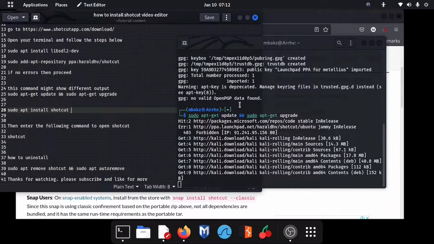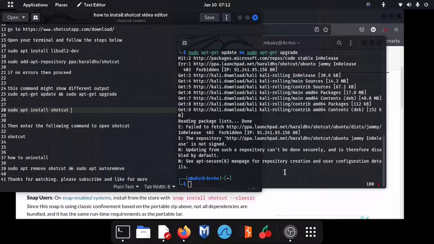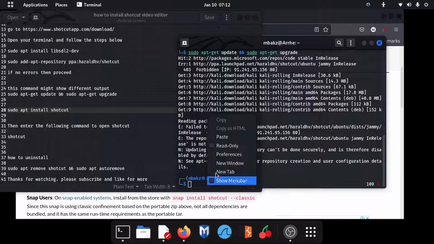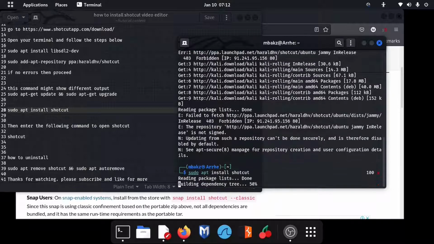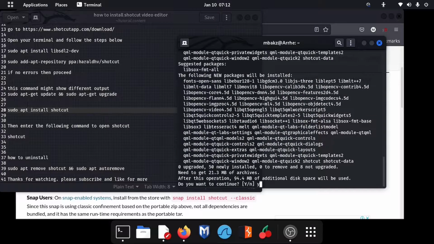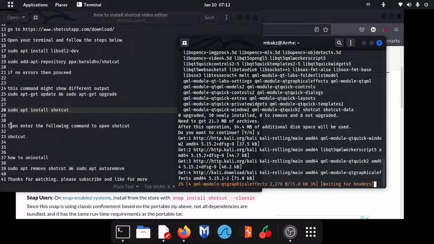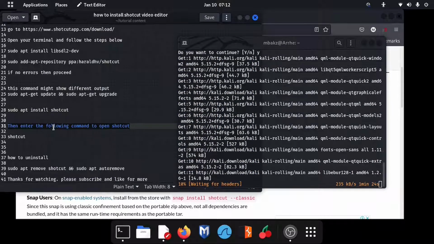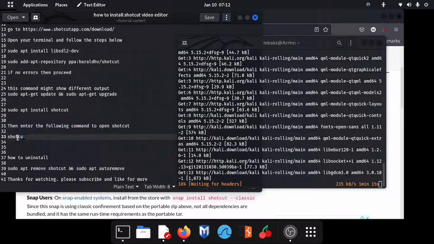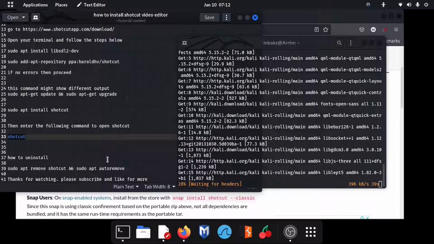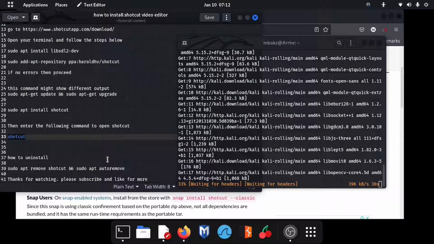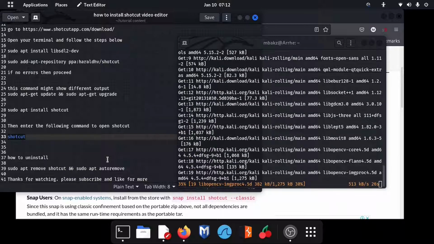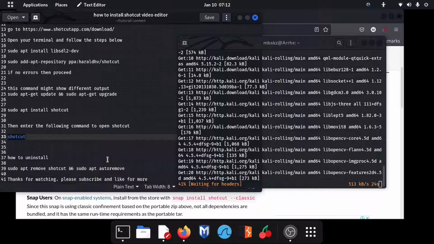and then after it's done, paste the sudo install shotcut, or you can simply type it, and then after it's done here, that's when you can type in shotcut and you'll be opening it, or you can go through your apps and then search it there, and then you've got your Shotcut software.